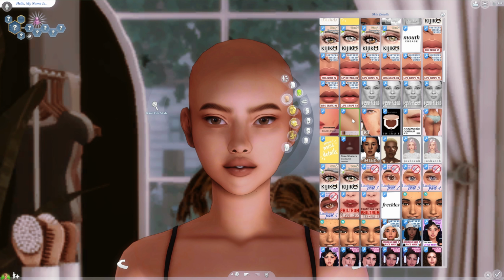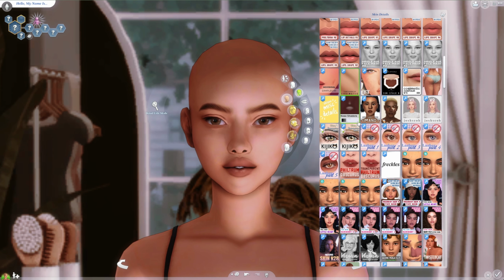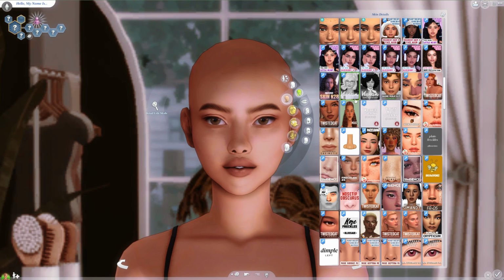Ooh, do we like that? Maybe a little more subtle. Yeah, there's very ever so slight kind of vibes. I really love it. I think that looks so good. And then now we're going to move on to freckles.